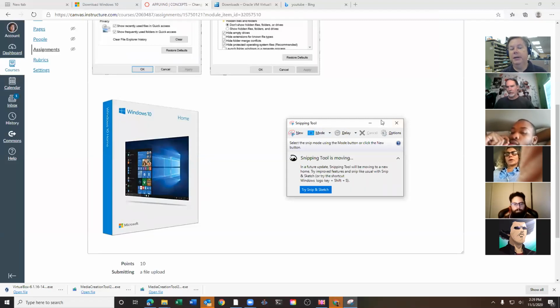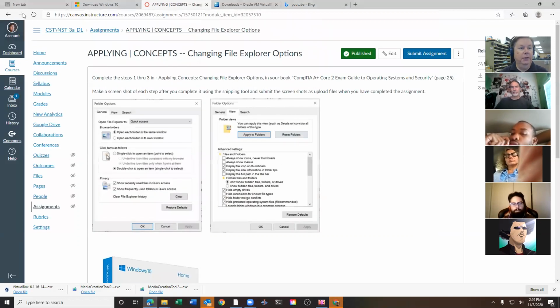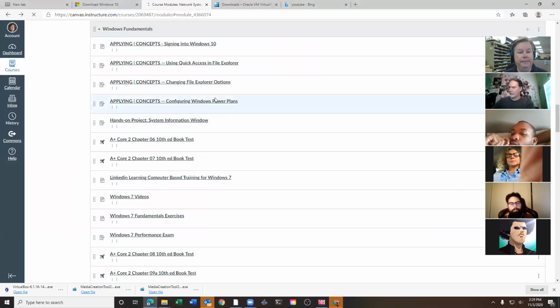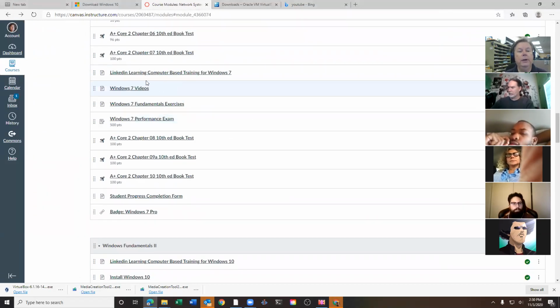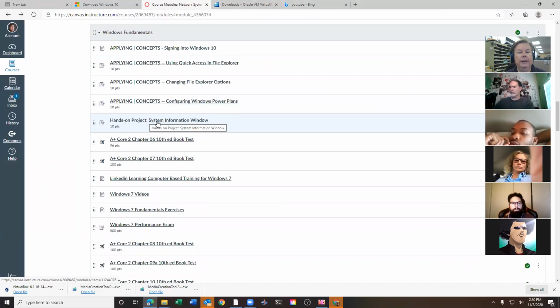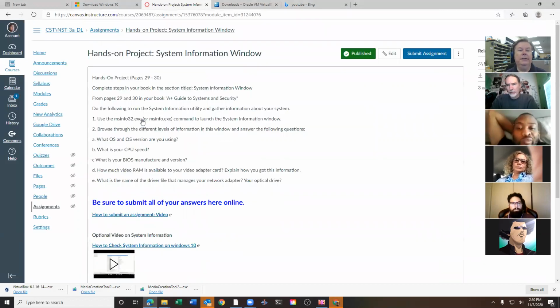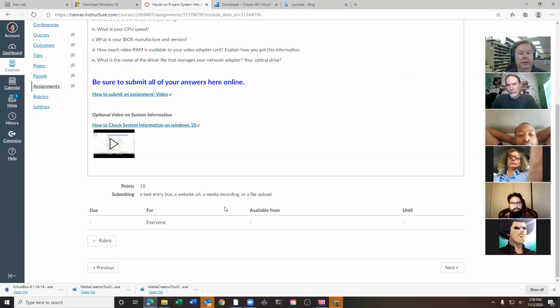So yeah, you can use the snipping tool. You can use Snip & Sketch, or you can use the print screen option. So let's continue on. Windows Fundamentals Section 1. Okay, so there are chapters in here, chapters 6 and 7. Before that, there's another hands-on project. Let's click on that and find out what that is. Okay, that's another thing that's referenced to the book.